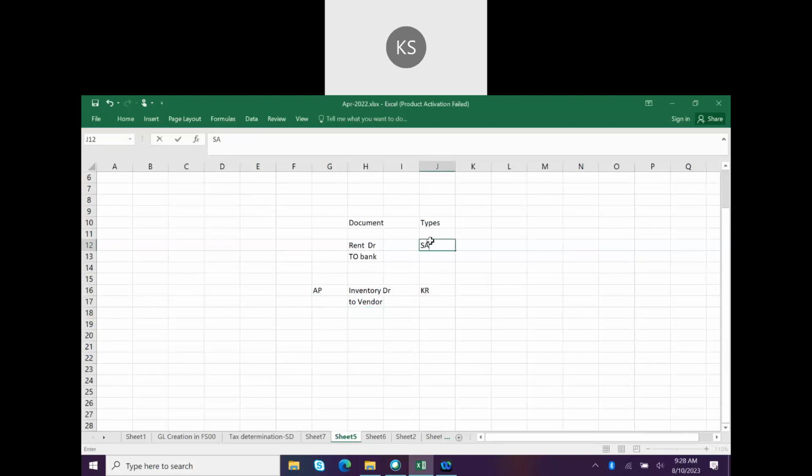Any journal entry, GL entry, it is called SA. If you see any document type accounting entry in SAP, if you find anything with SA, that is called a GL entry. If you see anything in SAP with a KR document type, that is called a vendor invoice or an accounts payable entry. Same way for accounts receivable also, for example, a customer invoice is there.